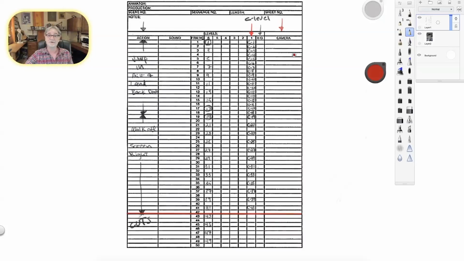Camera department, back in the old days, they weren't animators. They were technicians that understood how to put all the levels at different moments where they correspond with each other. But right now we just got the one level.